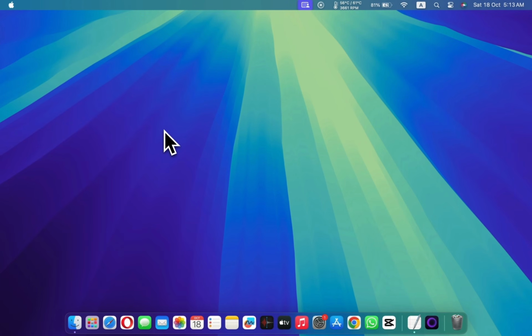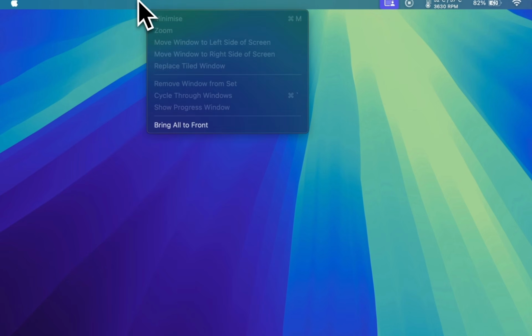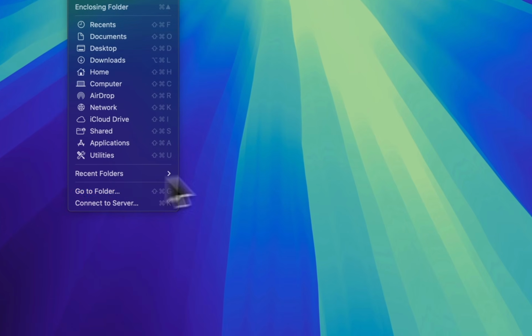But here's the catch. This only removes the surface. The hidden files, caches, and leftover junk, they're still sitting quietly inside your system. Now, if you want to completely remove an app, including every trace of it, follow these deeper steps carefully.